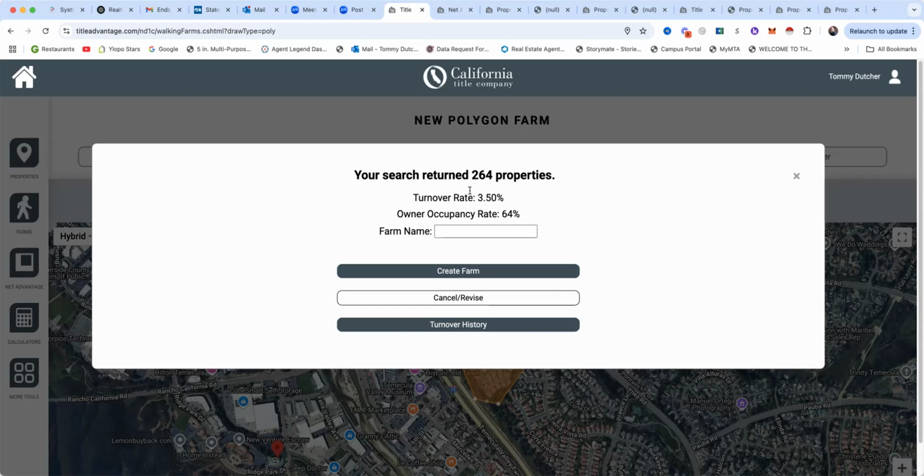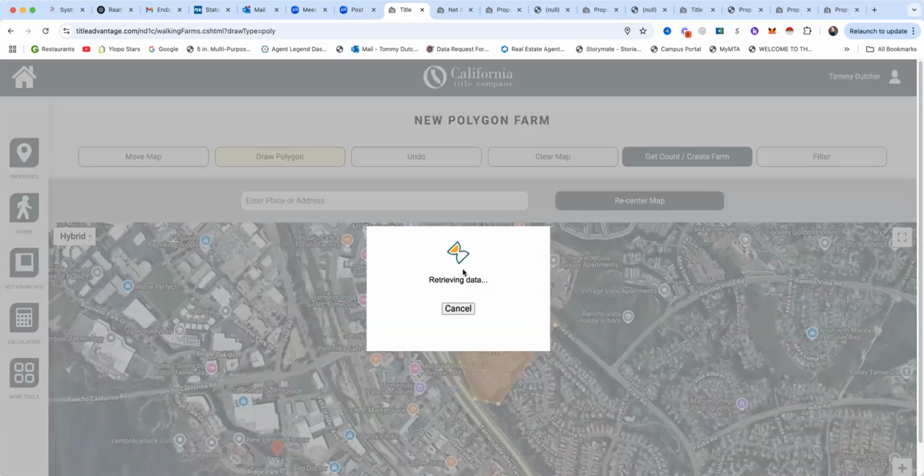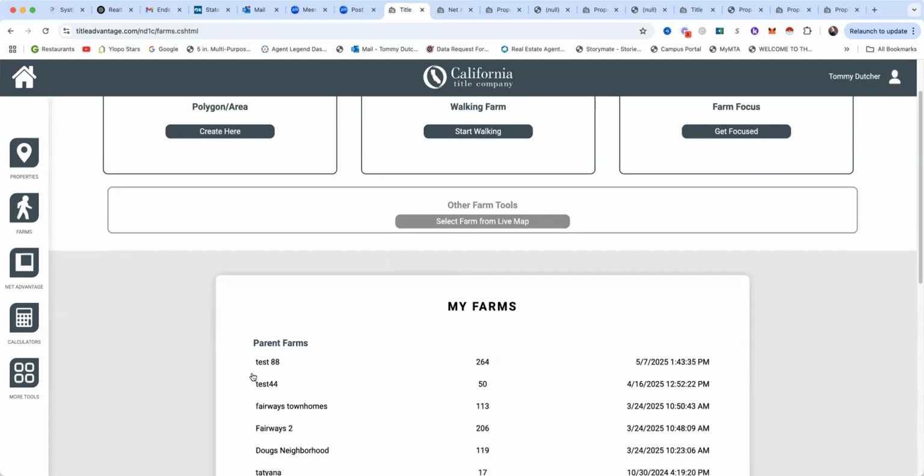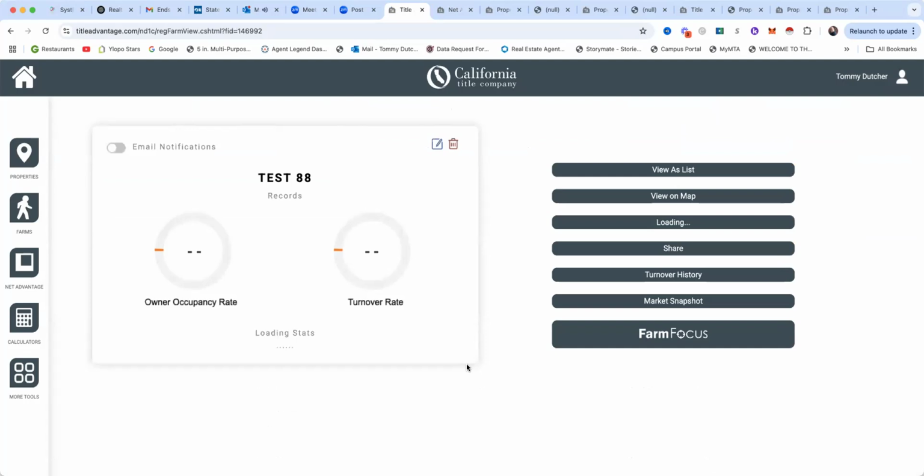Okay. Now it says owner occupancy rate is 64%. Okay. I will name this farm test 88 because I don't know how many I have in there, and I can create that farm. Okay. It will create the farm. You'll see right here, test 88, 264 properties. I'm going to open that farm up.